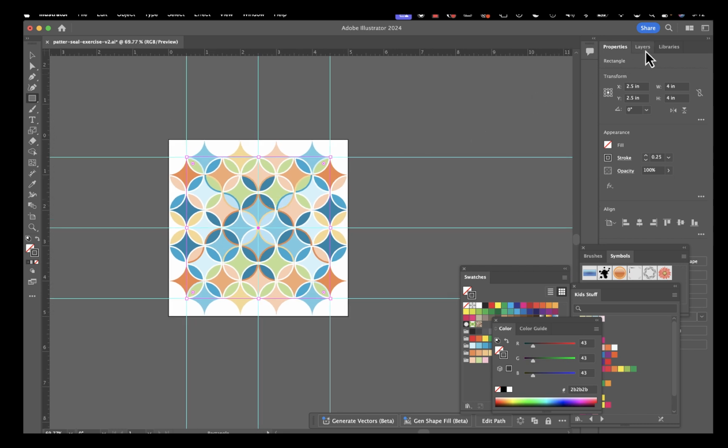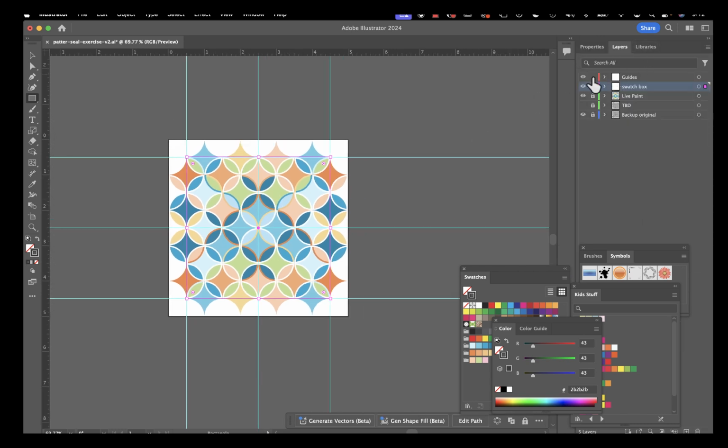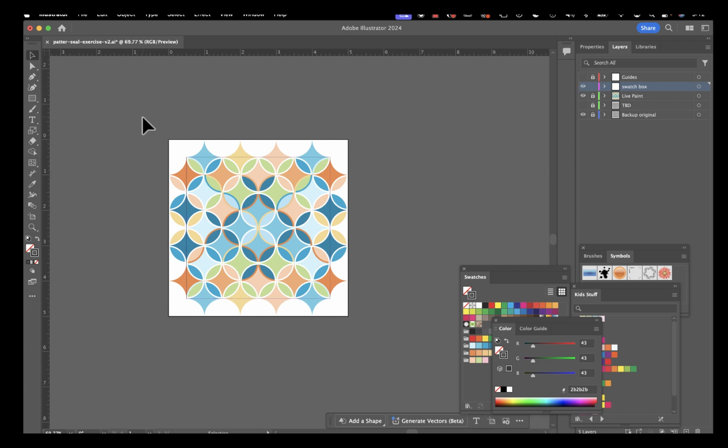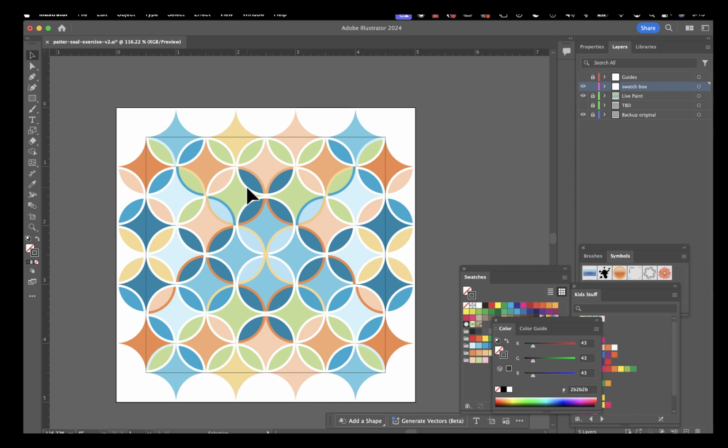So if I go to my layers here, I can turn off my guides. Oops, turn off the visibility of the guides. And you'll see that now I can look at this and kind of ascertain the visual information a little bit better before I go and crop it so that it repeats properly.